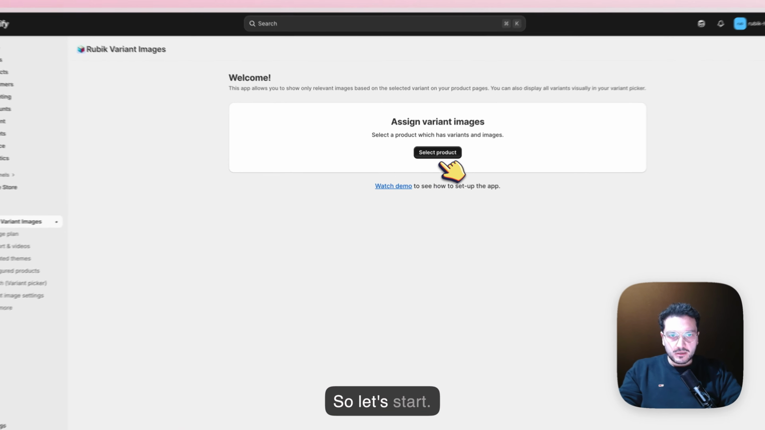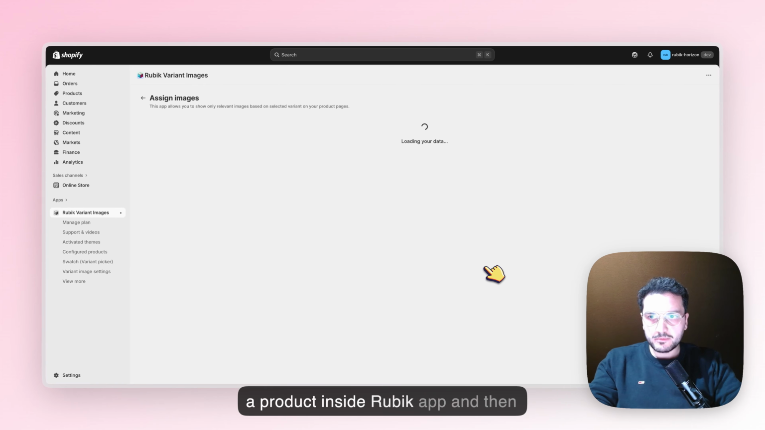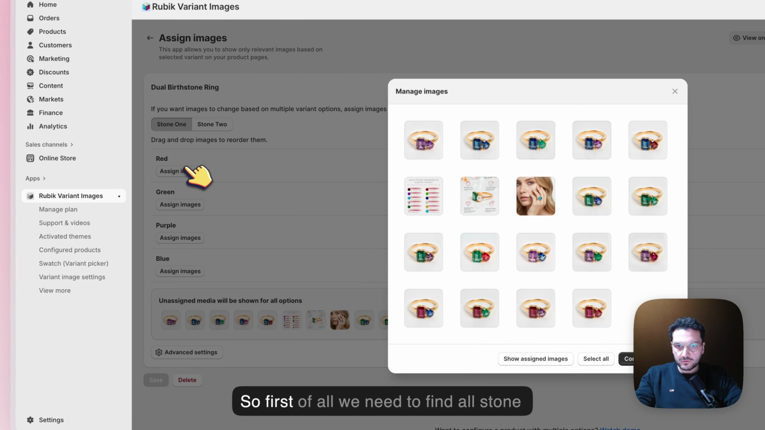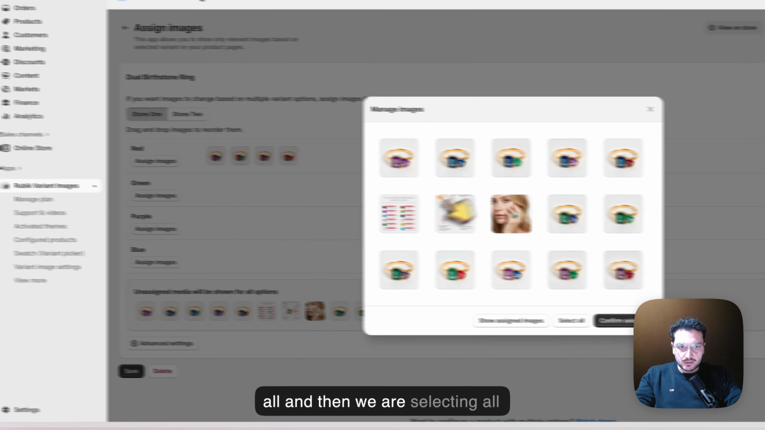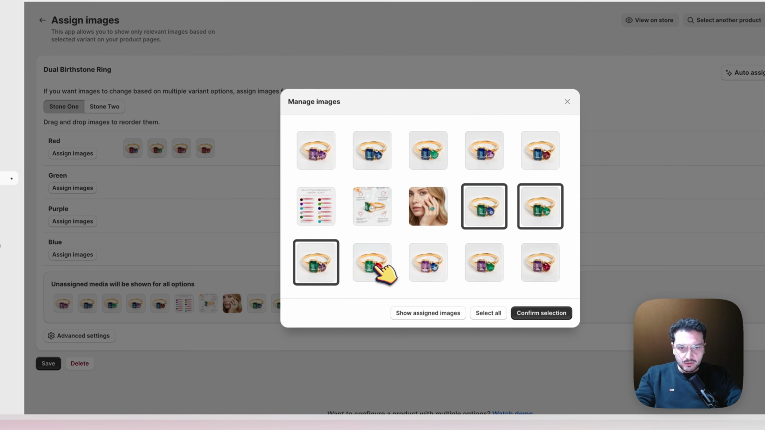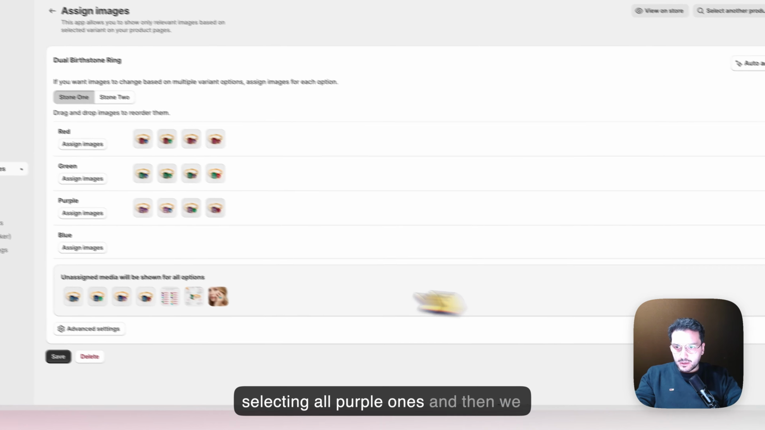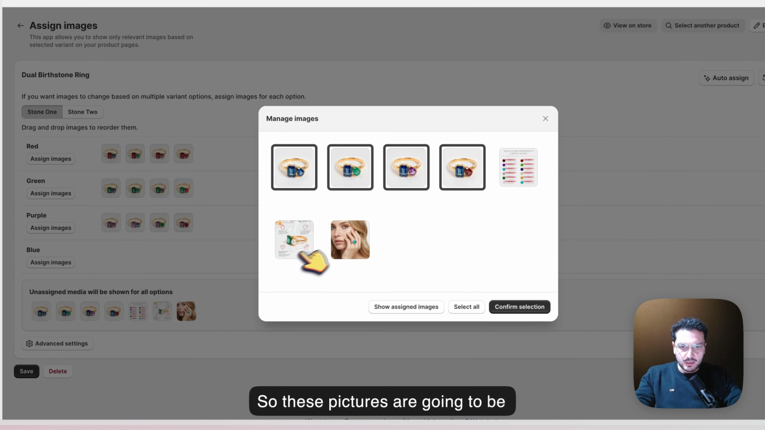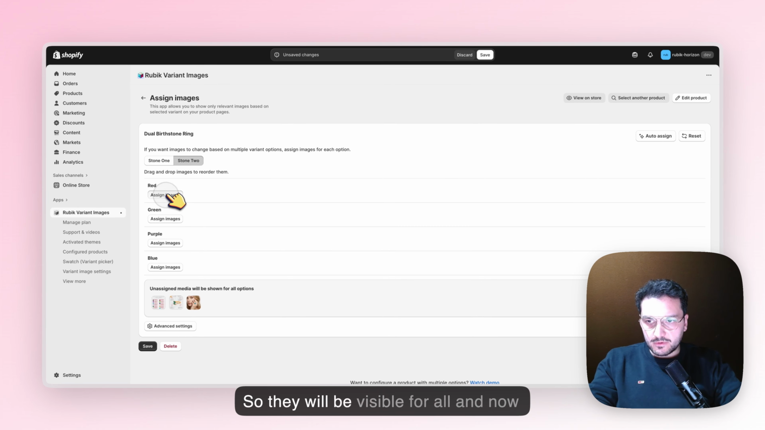So let's start. First of all, we are going to select a product inside the Rubik app, and then we need to assign the stones here. First of all, we need to find all stone 1 red stones here. We are selecting all, and then we are selecting all green stones here. Nice. And then we are selecting all purple ones, and then all blue ones here. These pictures are going to be common, so I'm not selecting them here. So they will be visible for all.